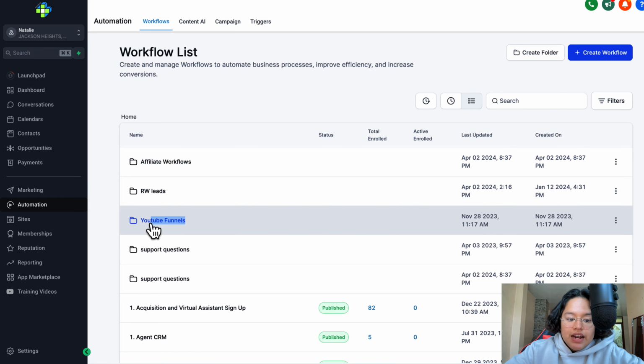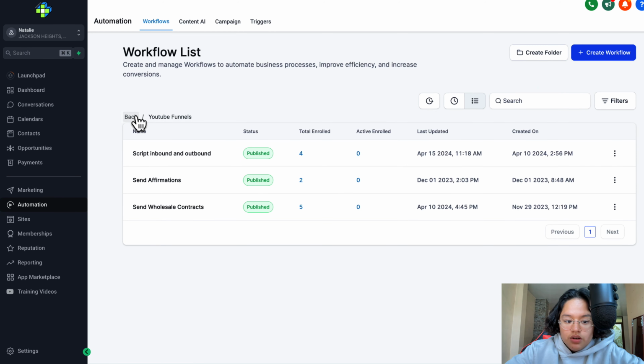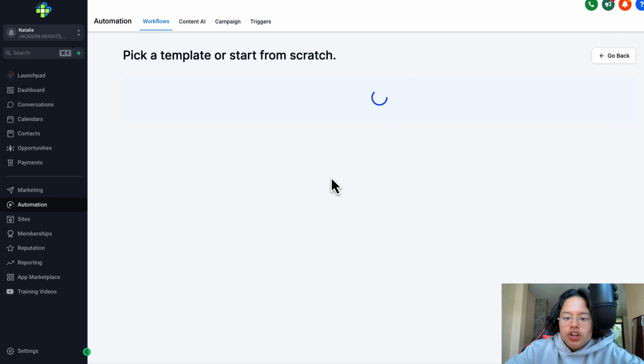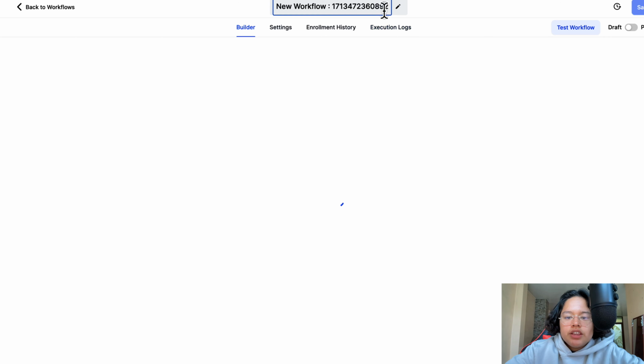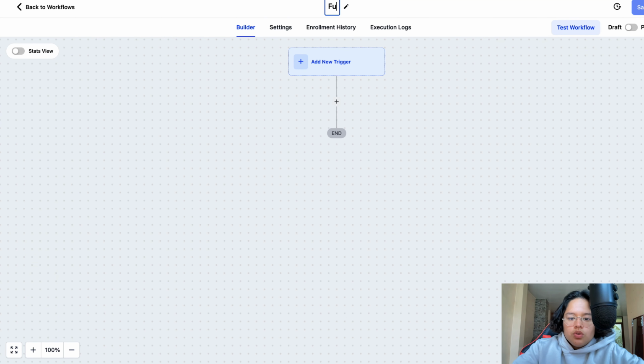And as you can see, I even have some YouTube funnels for my own personal account. And so we're going to go to create workflow, create new workflow. And here's where you would create the funnel. So you would go to funnel, right? This is where you create the automation for the funnel.